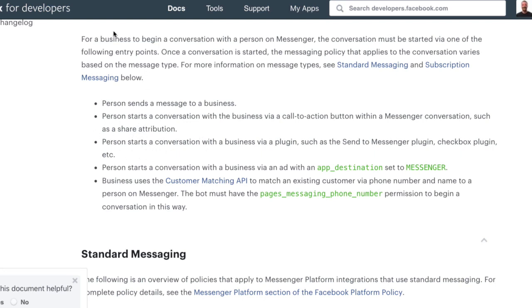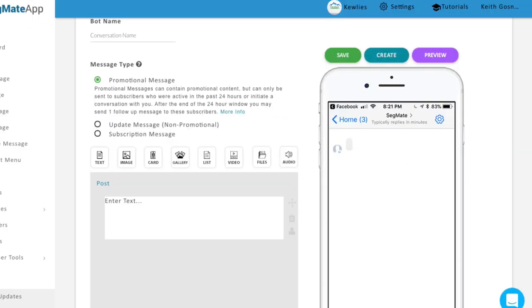How that directly relates to SegMate is that basically any feature that we have, whether it's your welcome message, your persistent menus, using page level keywords, using any of the subscriber tools that we just talked about, the checkbox plugin, the customer chat plugin, Send to Messenger plugin, Messenger codes plugin, all of those, if a user initiates contact with you using any of those methods, then you're fine to go ahead and send them something promotional.